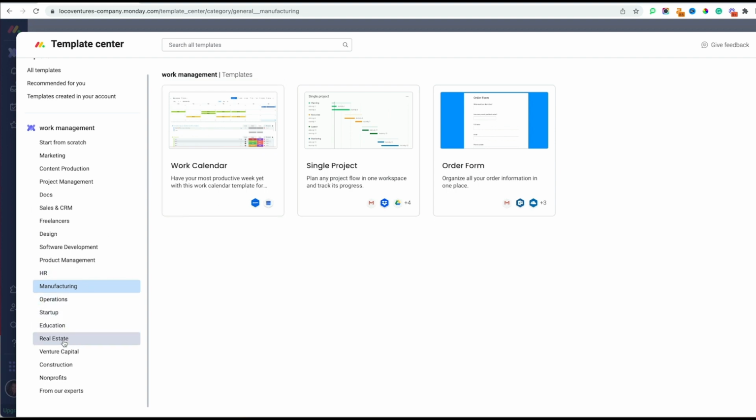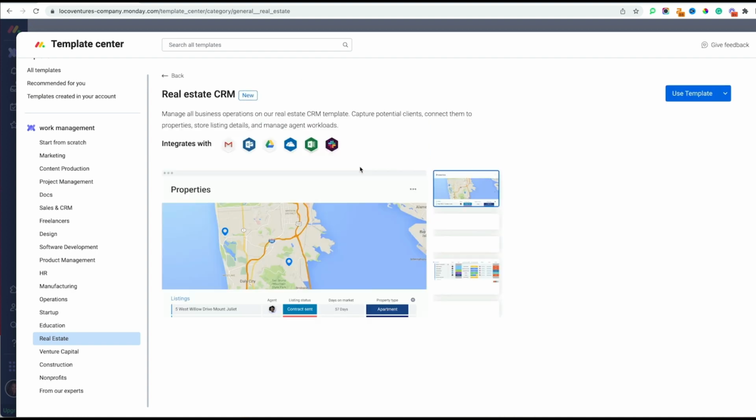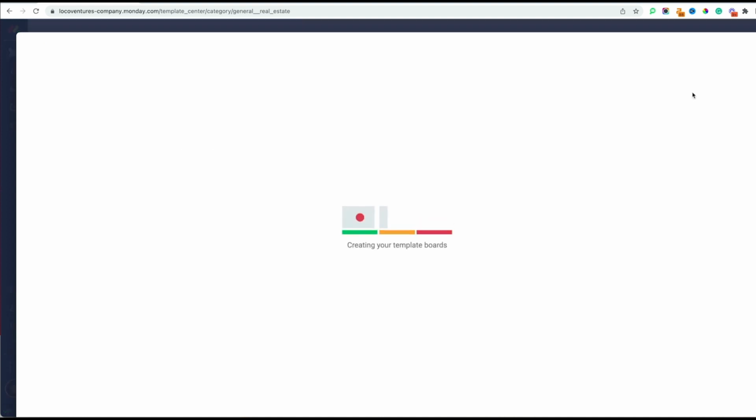If you're in real estate, let's say you're like, I need a customer relationship management, so real estate CRM. You can one-click this and click Use Template, and then it's going to populate a template for you. So you're already going to be on third base, and you just have to make that template work for your needs.